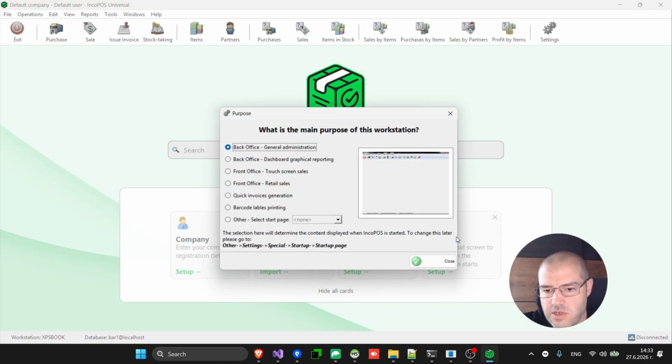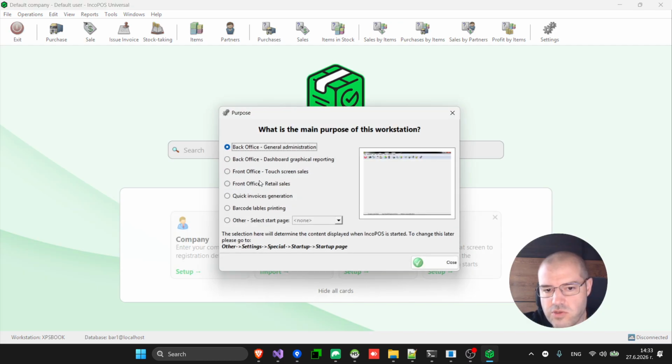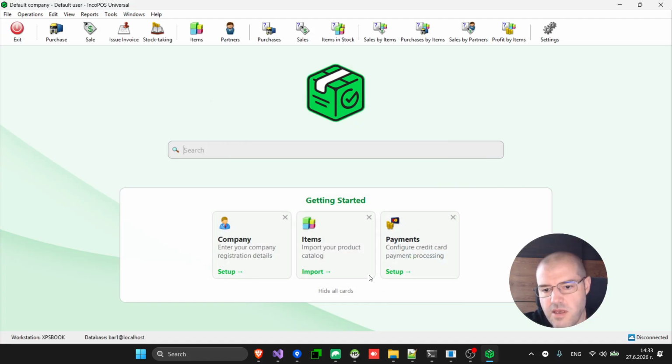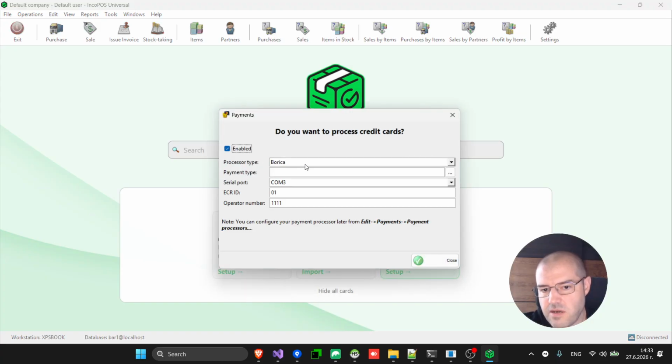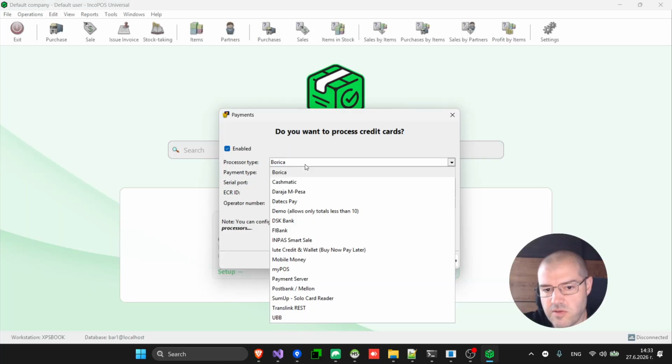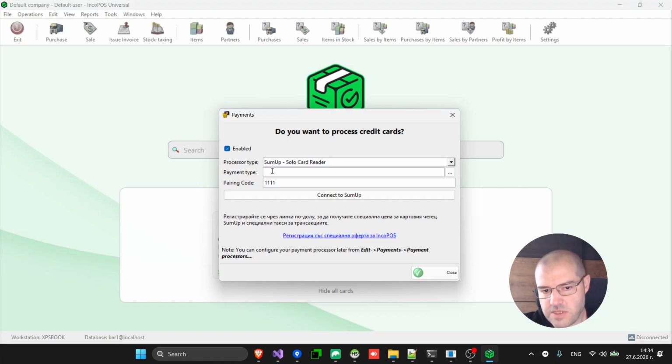Now, the startup screen, you can choose what you want by default. Usually, you want to have something like the touch screen for a restaurant. You can close it. Payments, you may handle payments from a terminal, a bank terminal, and here are the currently supported ones that we have. We're constantly adding more, and you can choose any of these, for example, SumUp and so on.